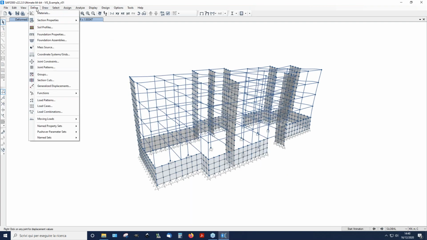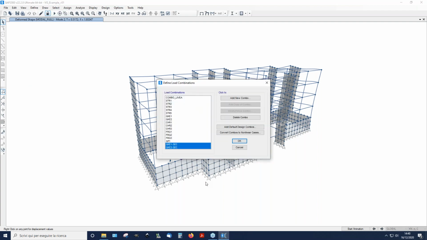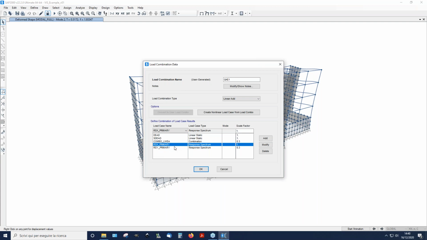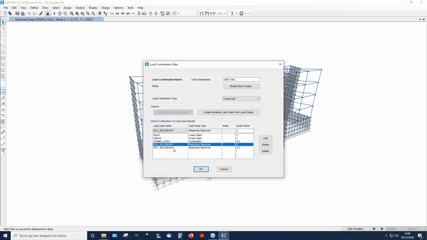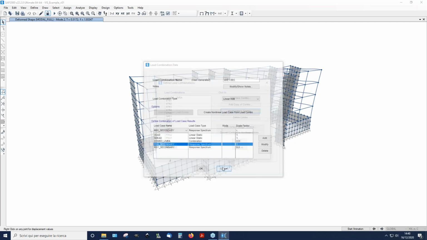Before showing how the model can be imported, I want to simply spend a few words to describe again the policy for designing secondary elements. We see that I have created these two seismic load combinations using Section Cutter, which include the response spectrum analysis for primary elements. I have also created a copy of these two load combinations, which instead include the response spectrum analysis that I need to use for the design of the secondary seismic elements.